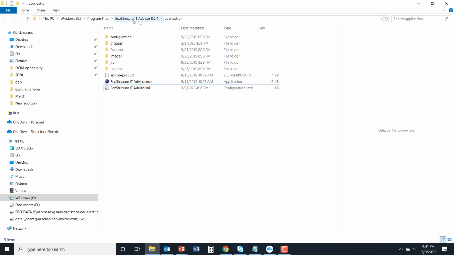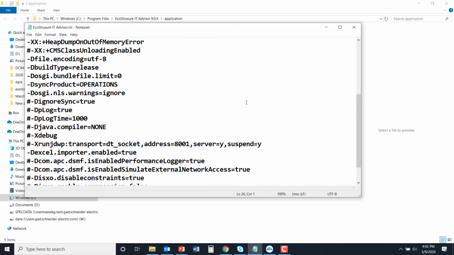If you still have StructureWare DCO 8.2 or 8.3, it's the same thing. You can browse to that. You can go to the application folder. Inside the application folder, you will find one single .ini file. If you open up this ini file, there are different entries.